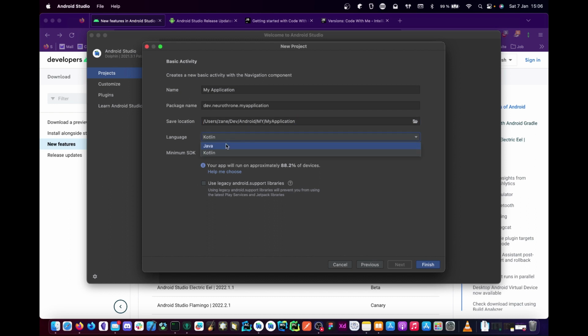And then we have language. You can program in Java. I don't recommend it. Kotlin is the preferred language, like Swift is for Xcode instead of Objective-C. But you can. The minimum SDK is the minimum OS you will be supporting on Android devices.